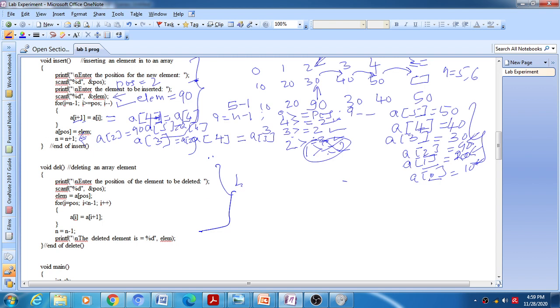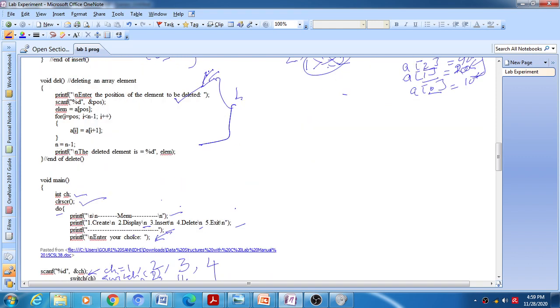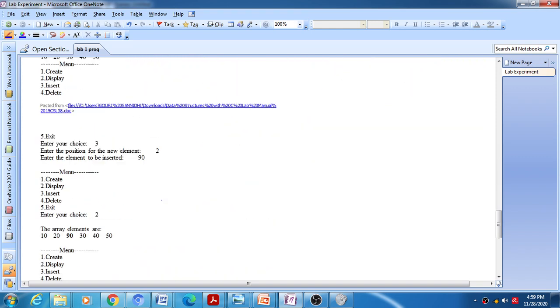Alright, so what does it do? What does it prompt the user to enter? The first display statement would be: enter the position of the element to be deleted. Basically, from which position do you want to delete the element? Now let us see what the user has entered here.